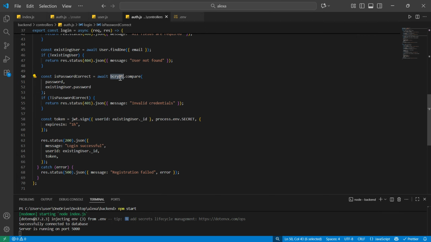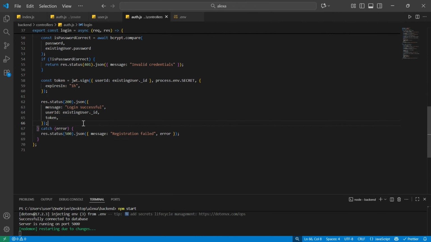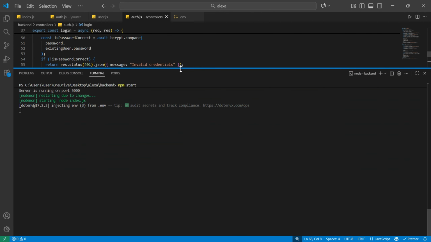So if it's the same, you check. This will return either true or false. If it returns false, it will return that it's an invalid credential. But if it returns true, then that means you're the correct user. What we do is that we tokenize you, or rather authenticate you, and then we return the login session. So with that, you have built login functionality and register functionality with Node.js.